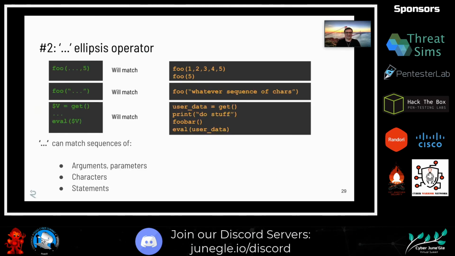Next, we talked about the ellipsis operator. And again, this just abstracts away entire sequences of characters or expressions or statements. And so if I want to find all calls to foo where the last argument is 5, I can use ... to say, yep, match that one case where there's just 5, as well as cases where there are multiple arguments. You can do the same thing with strings, and you can also get rid of multiple statements like print statements and other things. And so the ... ellipsis operator is really powerful.